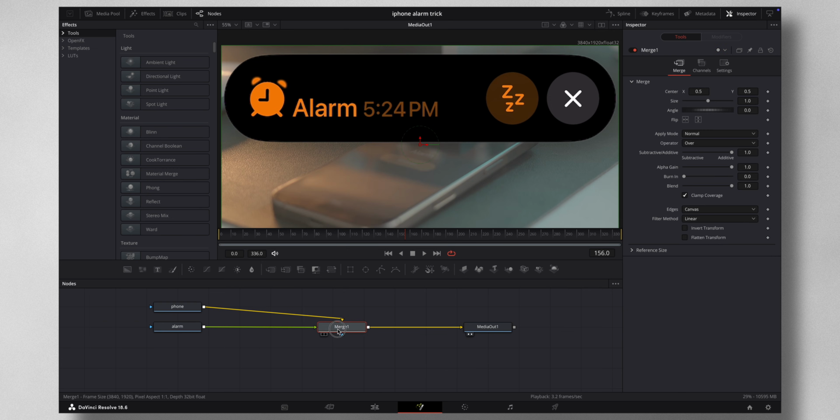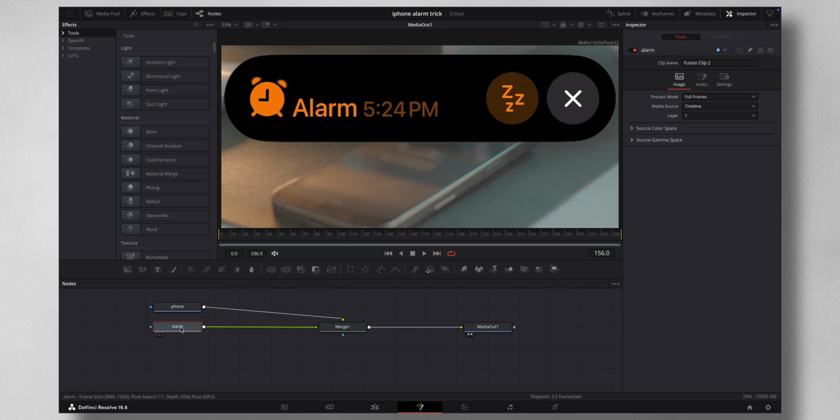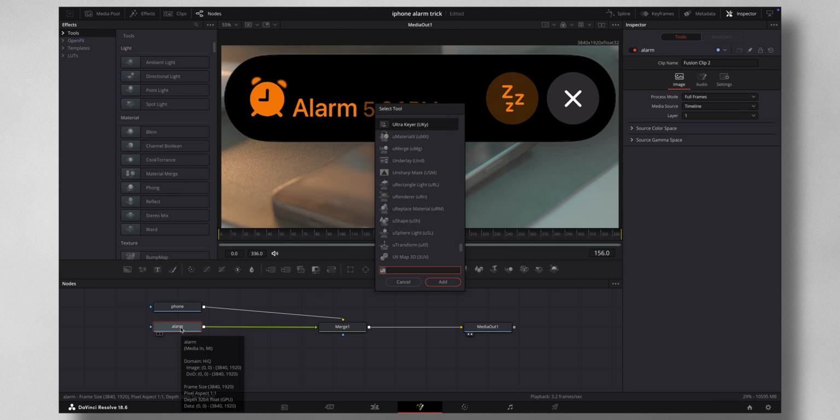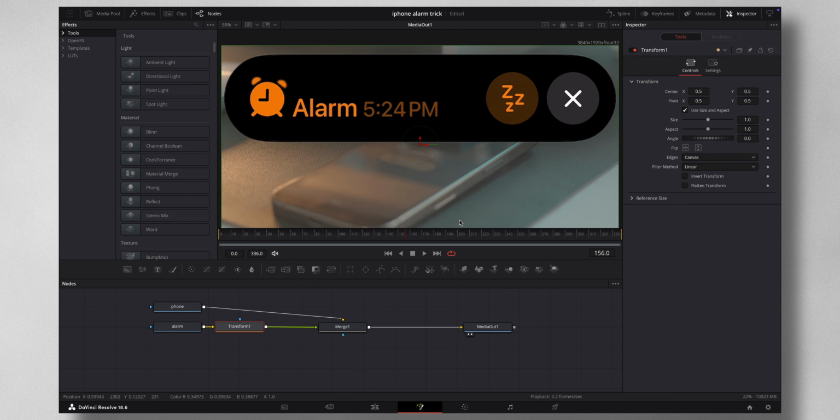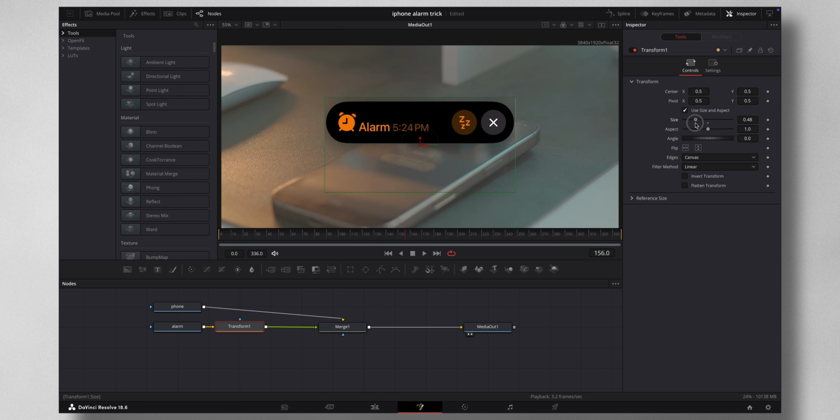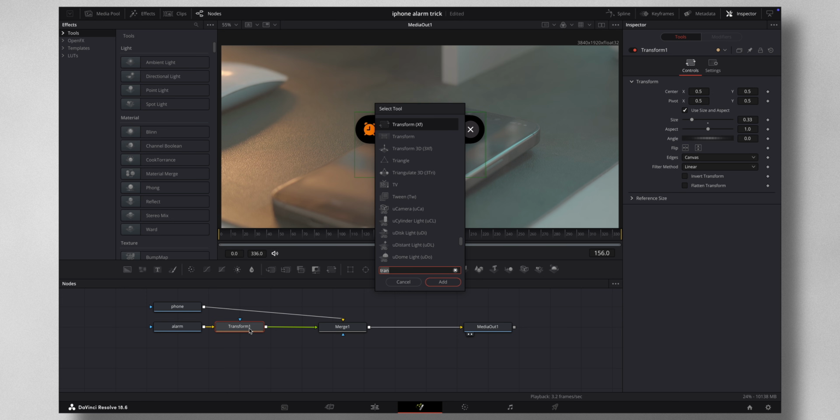Next, what I'm going to do is I'm going to bring the merge here. Pressing the alarm shot, press Shift+Spacebar, Transform, because I want to adjust the size, and I can reduce the size to my liking somewhere around here, somewhere a little more smaller. Yeah, that's good. Now while pressing Transform, Shift+Spacebar, DVE.